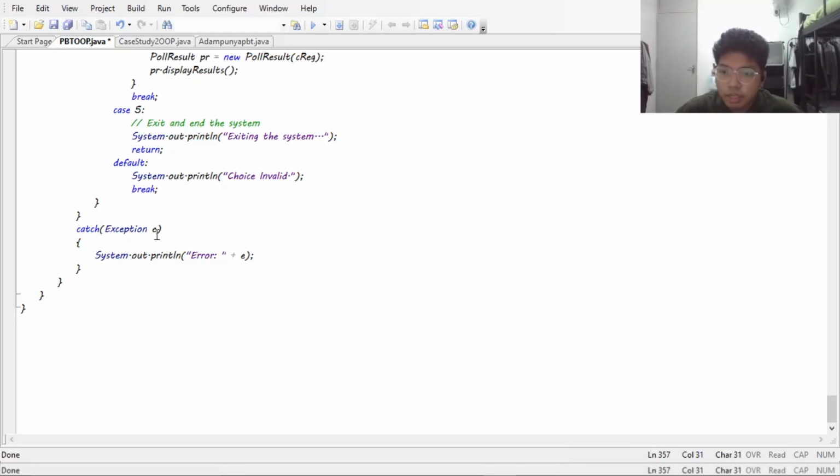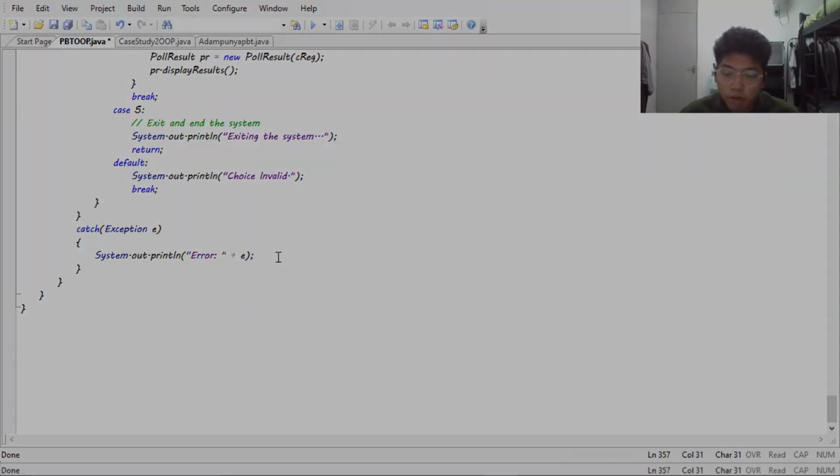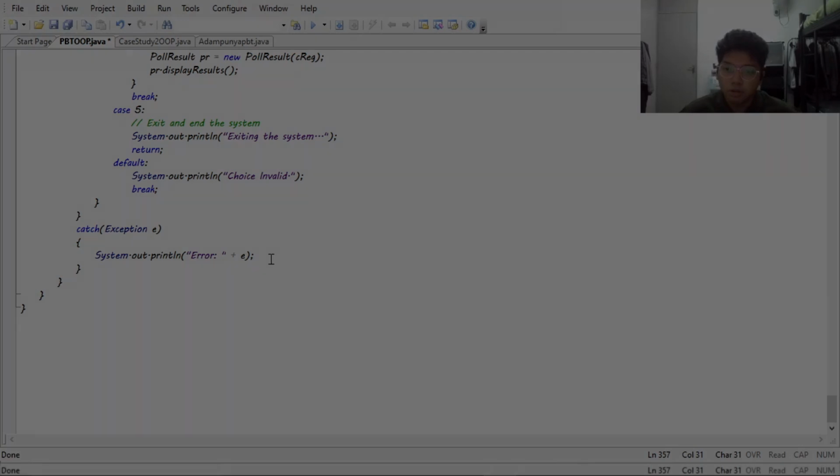And here is catch Exception e, and System.out.println error plus e, which is the message if there are any exceptions. Like if there are only 0 candidates, but we want to vote for number 4, then it will show error out of bounds. That's all from us.